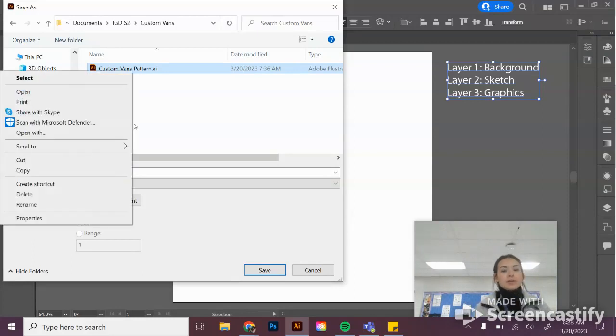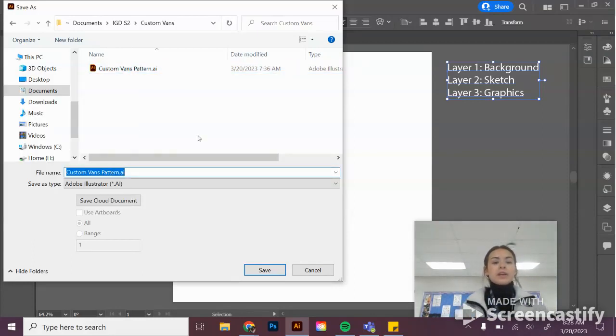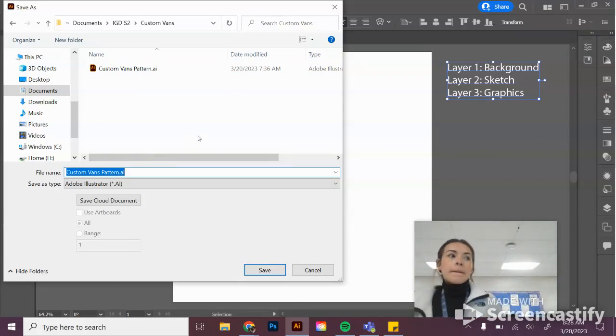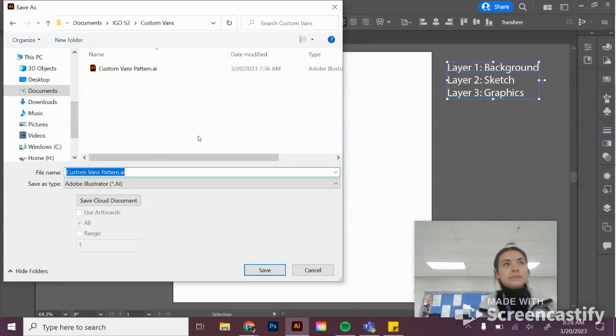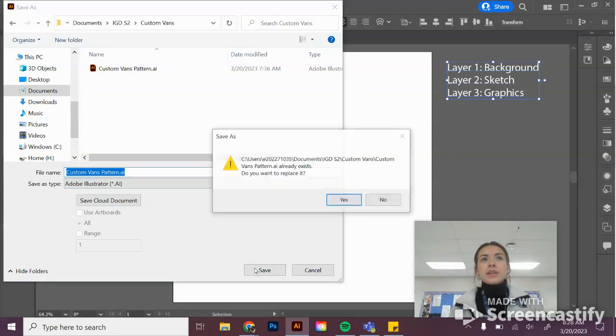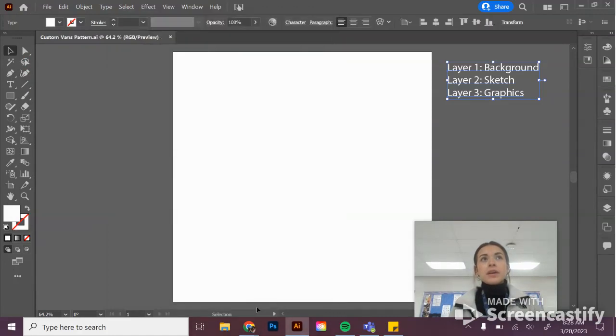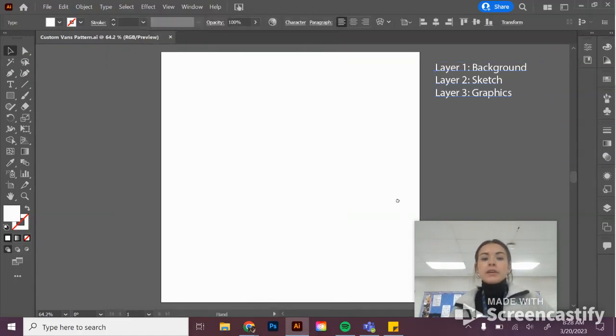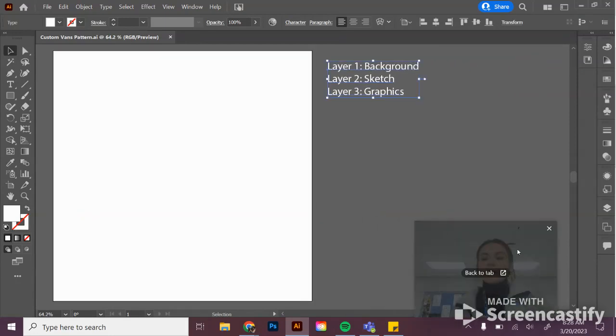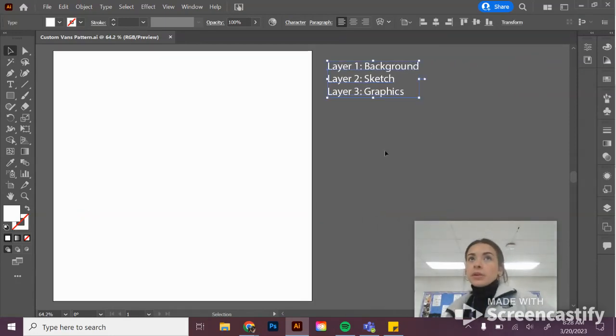Once you're inside that folder, go ahead and rename the file. So the file name is going to be custom bands pattern. Then once you've renamed it, go ahead and hit save. And then on Illustrator, hit OK. And now we have that file saved. All right. Next thing we're going to do is set up our layers.